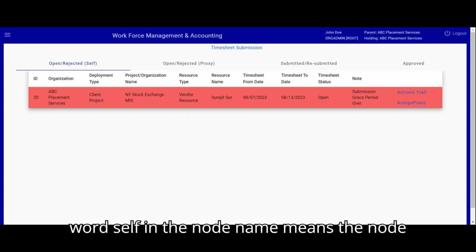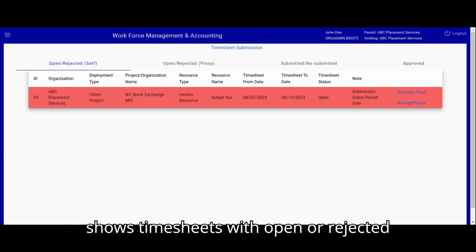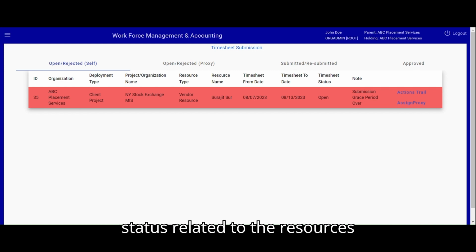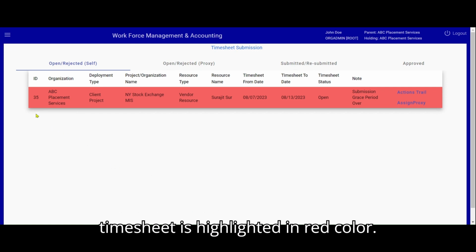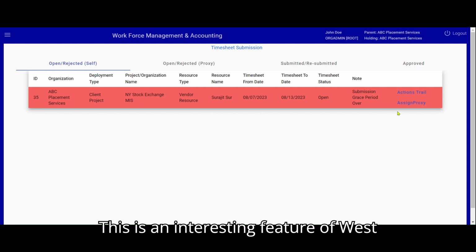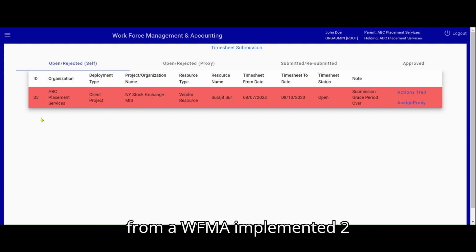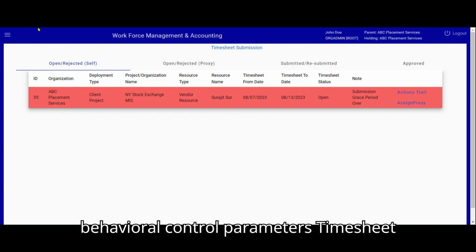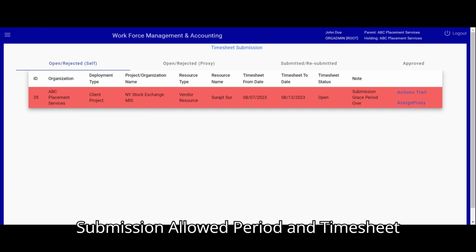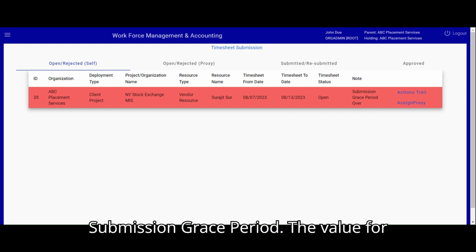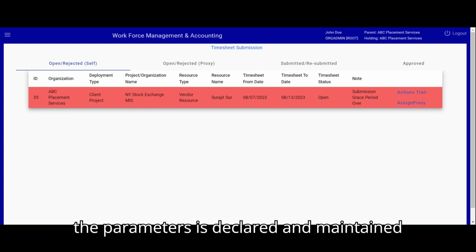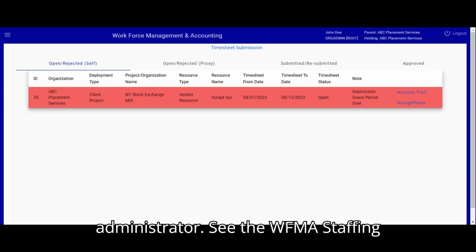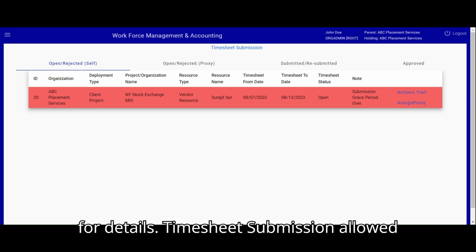The word self in the node name means the node shows timesheets with open or rejected status related to the resources themselves. You have possibly noticed that the timesheet is highlighted in red color. This is an interesting feature of WFMA. WFMA implemented 2 behavioral control parameters: timesheet submission allowed period and timesheet submission grace period. The value for the parameters is declared and maintained by the Staffing Organization Root Administrator. See the WFMA Staffing Organization Registration video session for details.